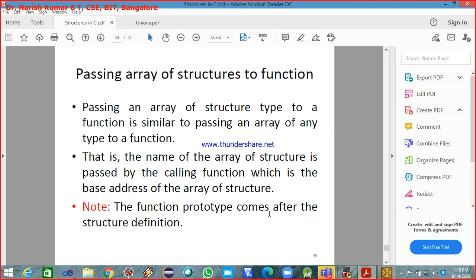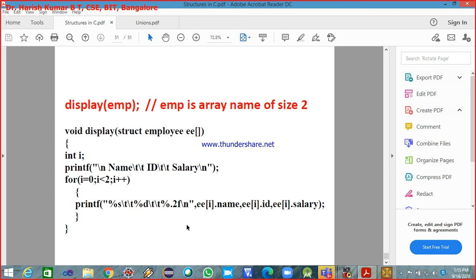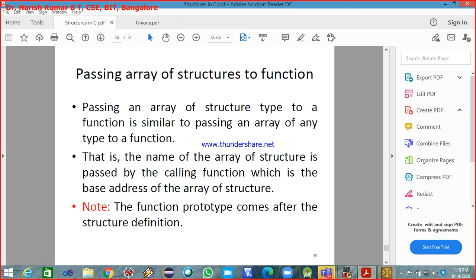The function prototype comes after the structure definition. I'll just show you. See, the function prototype, what you write, and I've shown you this function prototype. When you're giving the definition of the function after the main, the function prototype will declare it before the main. This function prototype should be written after the structure definition. First you have to define the structure, and after that you should give the function prototype.